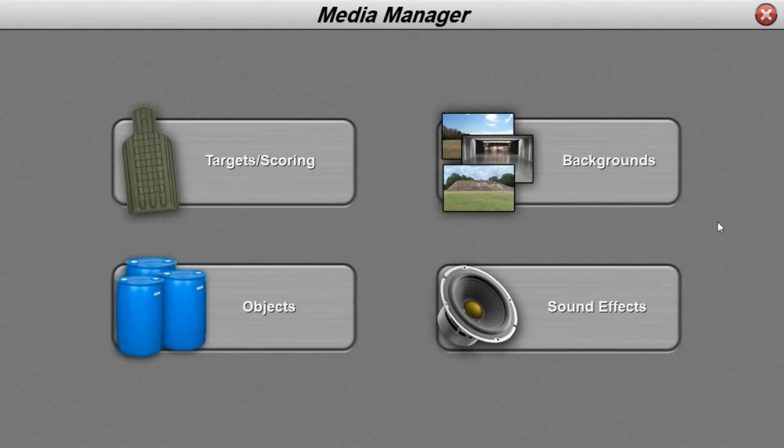Okay, so in this video we're going to take a look at the Media Manager, which comes with the simulator Open Range 2 from Laser Ammo Smokeless Range. This Media Manager allows you to manage your assets that can be used with the editor for creating courses and stages within the Open Range 2.